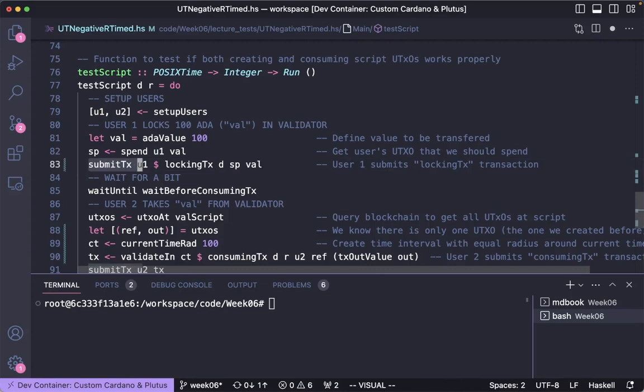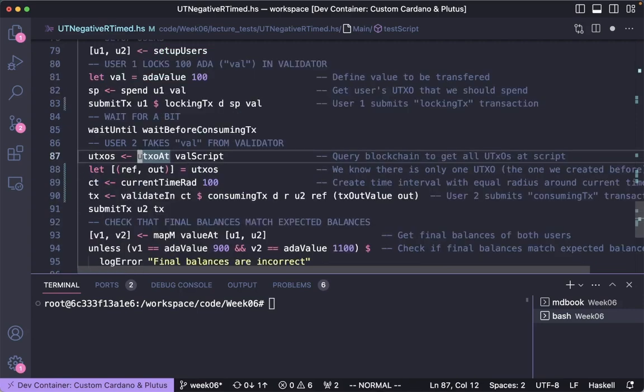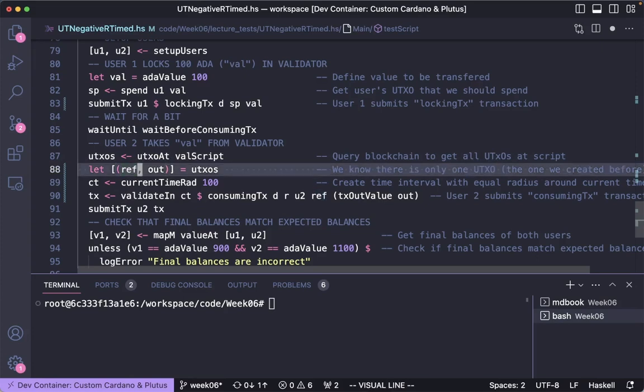Now our validator has a UTXO containing this value and locked with that specific redeemer. Then we wait for a bit and we start the process of consuming the script's UTXO. The first thing we need to do is to query all the UTXOs from the script address. Because we know there's only one UTXO, we pattern match to extract the reference and the actual output.